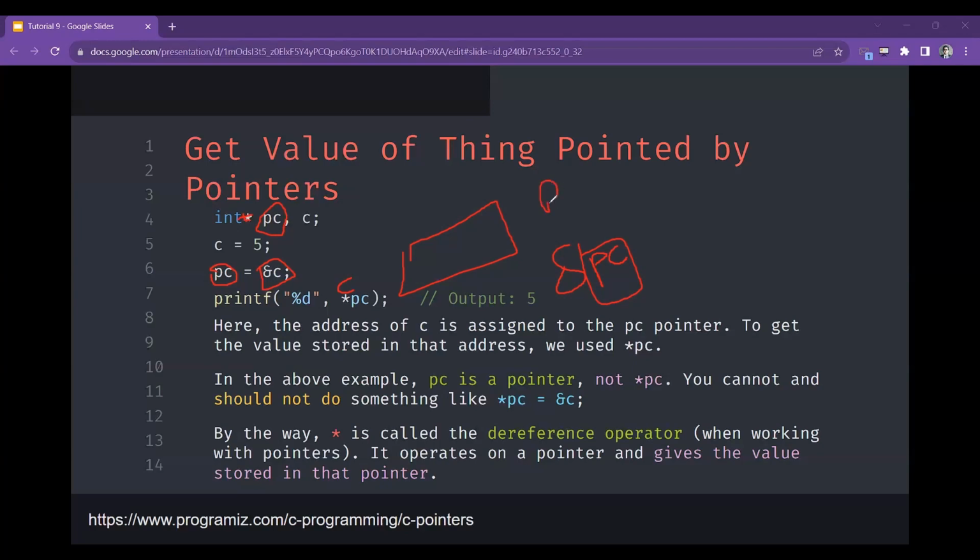So what that means is pc holds a particular memory address. And this pc itself, where does it go? It should have another pointer to say this is pc, right?